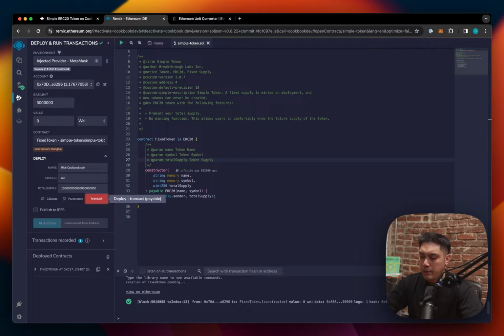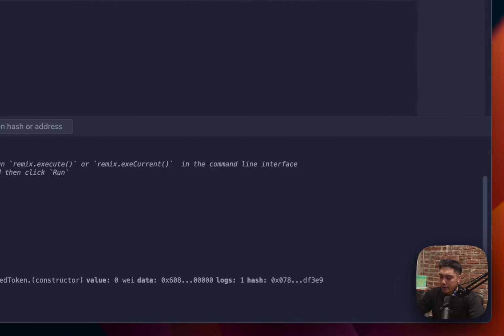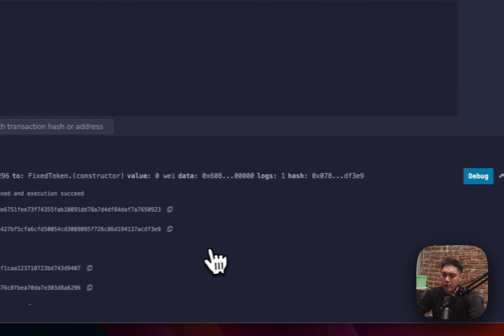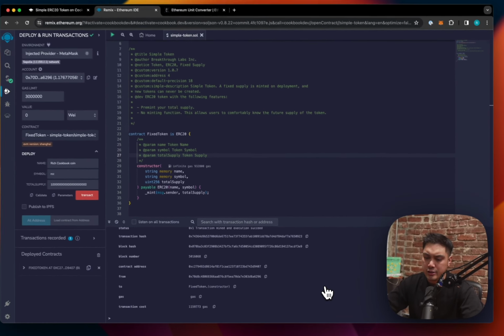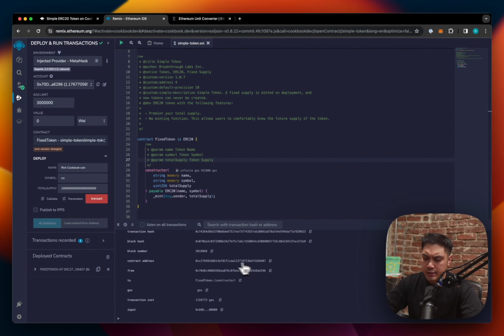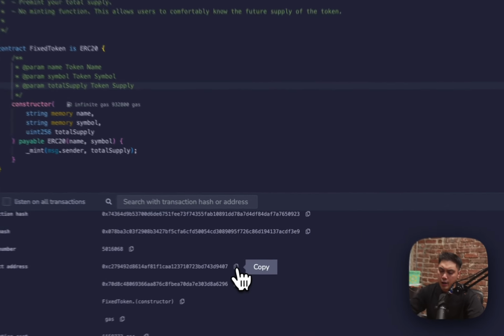And what's cool about Remix is that you could either debug or you could just hit the drop down to see all the information that it has. So as of right now, the contract address is right over here. I'm going to go ahead and copy.